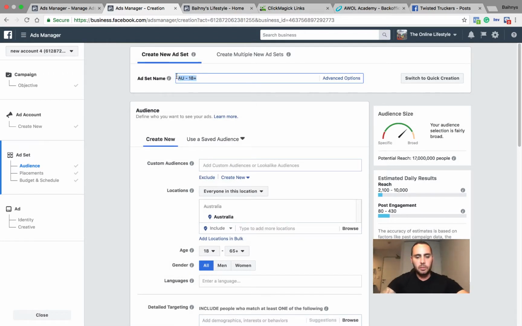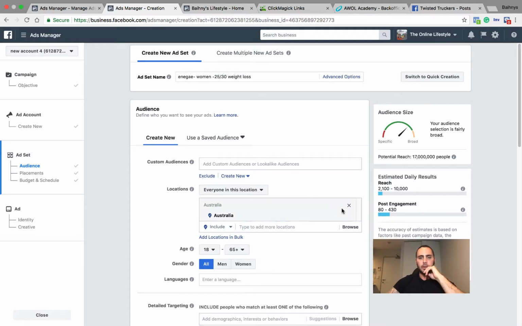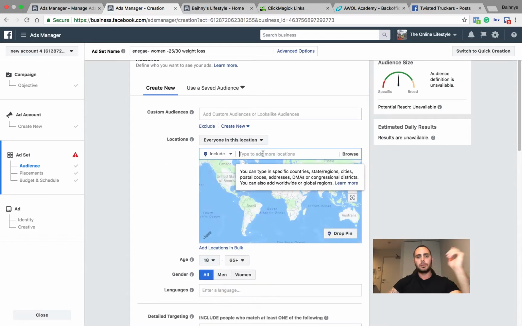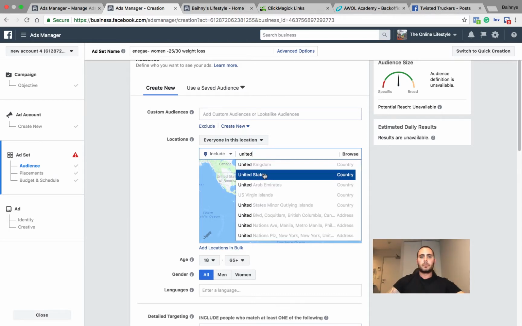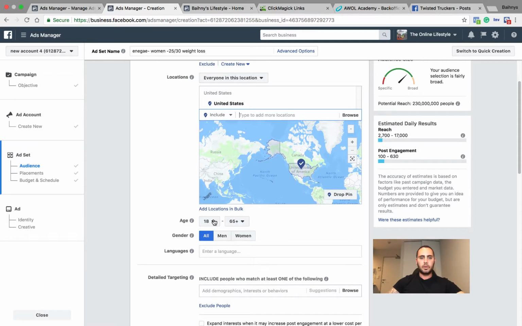Now you just name it. Start at the top. You name it. So engage / women, because we'll be targeting women, maybe ages between 25 to 30. Weight loss, and you just want to pretty much put as much detail as you can up there without going overboard. Just for when you've got 30 or 40 campaigns going, you want to be able to just look at it and understand what it is. So we'll target America because their audience is a lot bigger. What was it, 25 to 30?